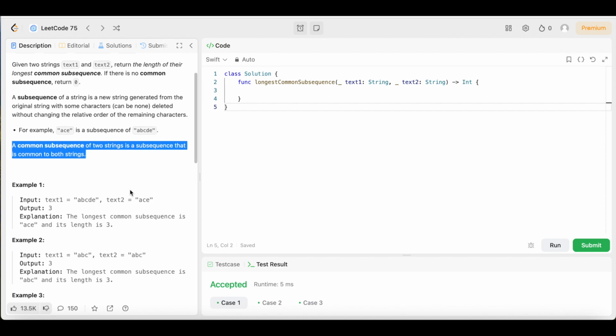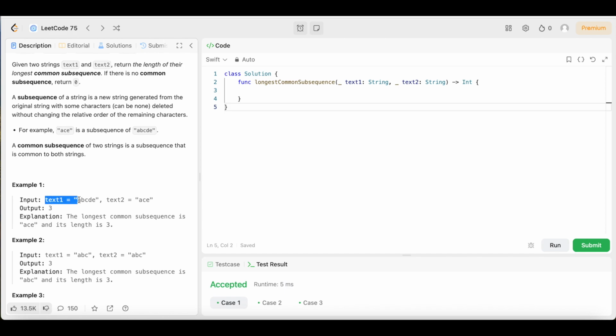So let's look at example 1 so we could break this down a little bit and see exactly what it is that they want us to do. So we have input text1 equals ABCDE, then text2 is ACE, the output is 3, the explanation is the longest common subsequence is ACE, and its length is 3.